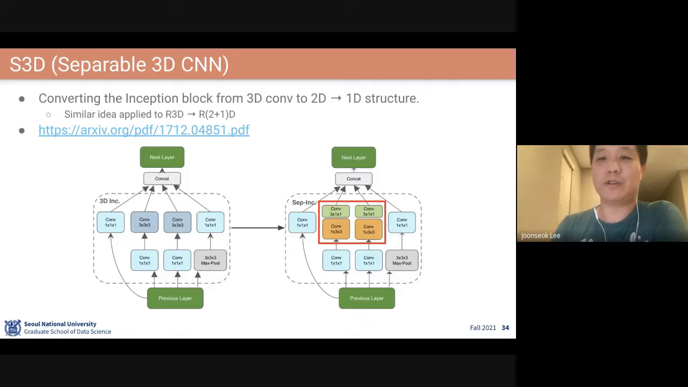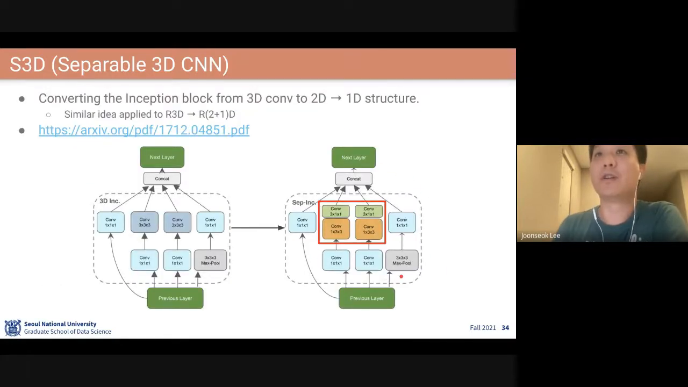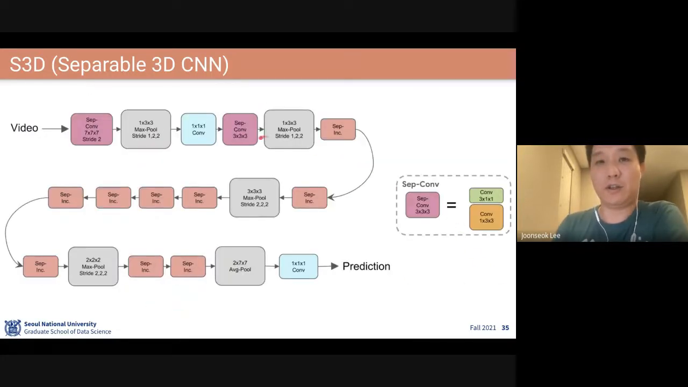But they argue that this is much more efficient. And here it's still the same number of layers and same style, exactly the same model. But the only difference is that this Inception module is changed to this one. And here, this SEP conv 3 by 3 by 3 is also split like this. So that's the only difference. S3D is a lighter version of I3D.